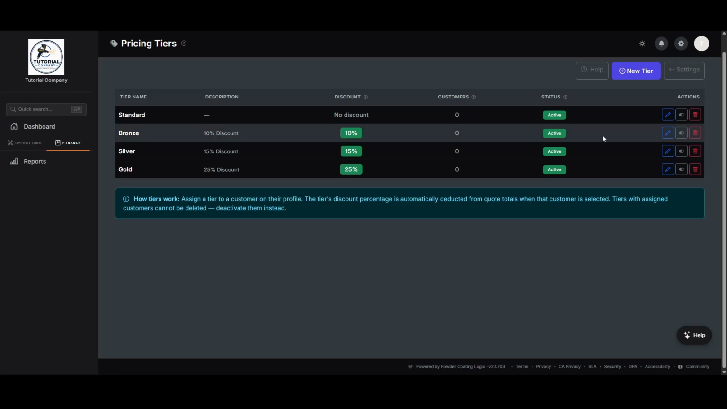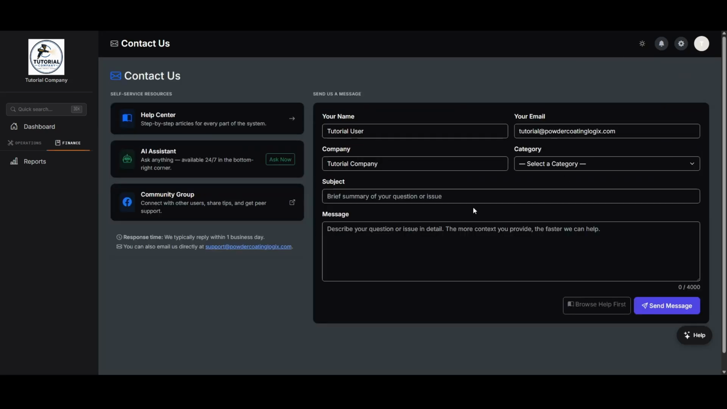Next one, contact us. This is literally just a contact form. If you don't have our email addresses, you can fill in an email here. It'll go right to our system admins. One of us will get back to you as soon as humanly possible.